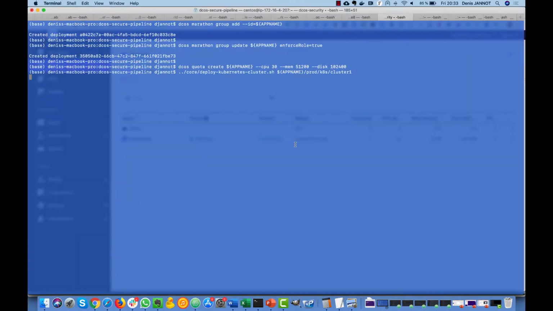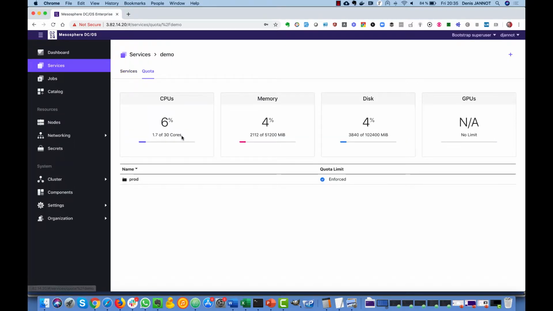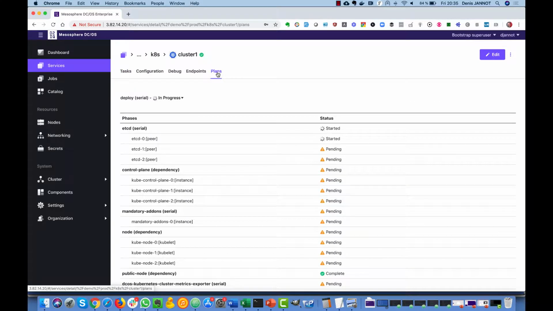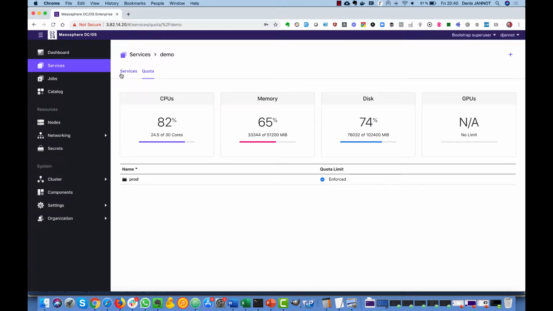So now that we have a quota in place, we can deploy a Kubernetes cluster inside this folder, and we'll see that the quota will display the current usage of our cluster that is being deployed. As with the other services, we are running a plan, and when this plan is complete, we have the etcd, the control plane and the kubelet running for that cluster. We can take a look at the quota, and we see that we have used most of the resources that were allocated.